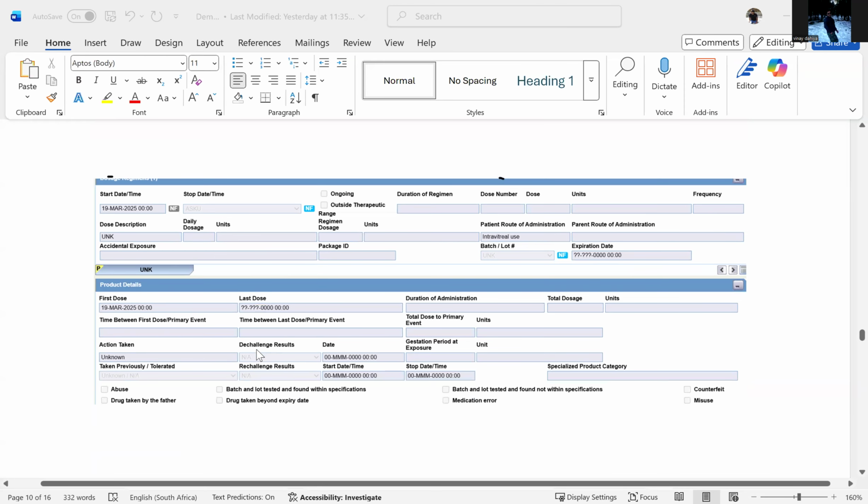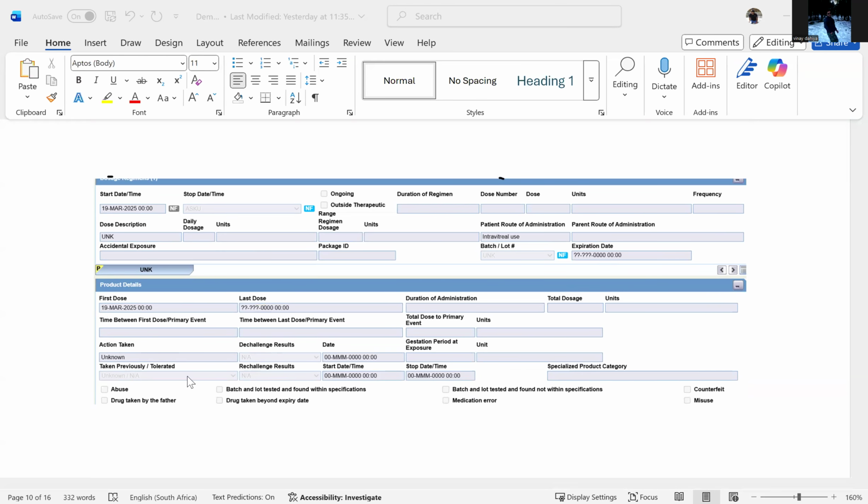Then the product details are entered. First dose, last dose, what is the action taken with the drug? What is the de-challenge information? What is the re-challenge information? And there could be multiple regimens for a single product.